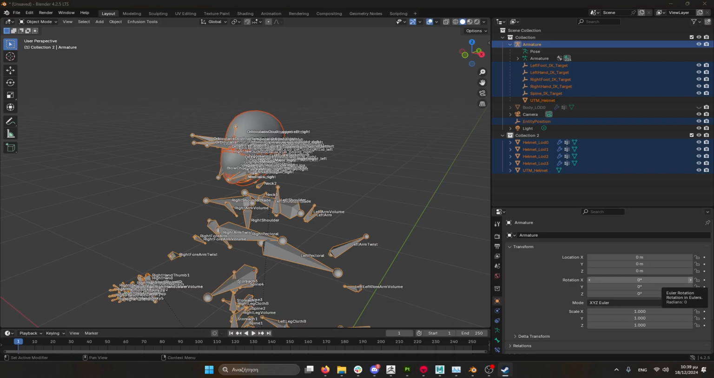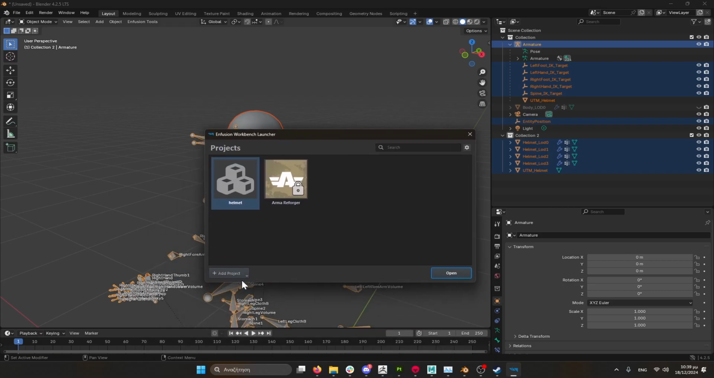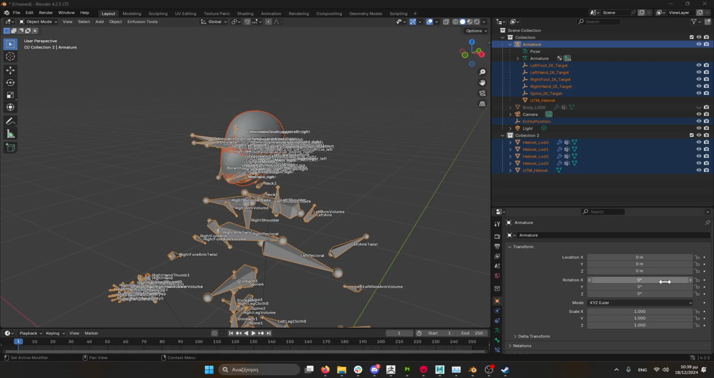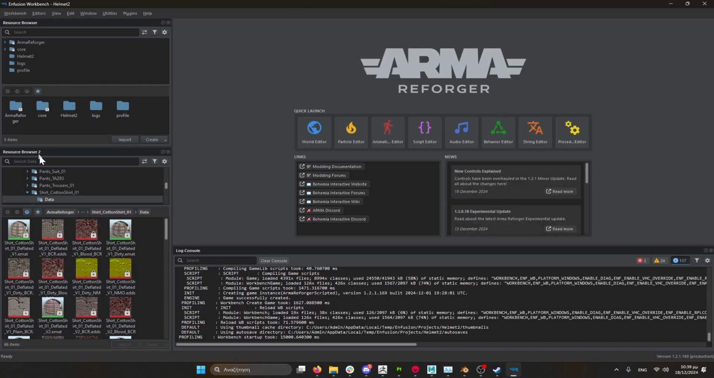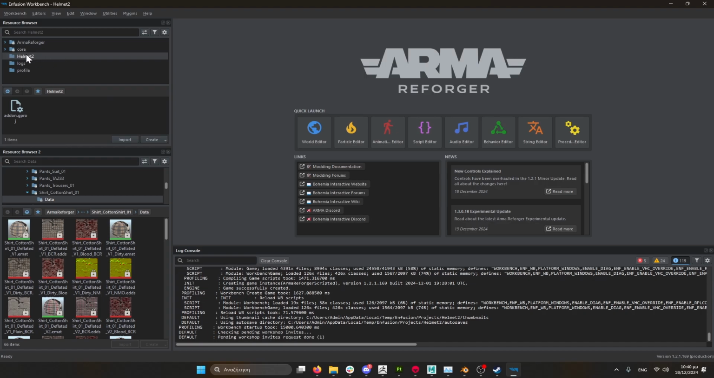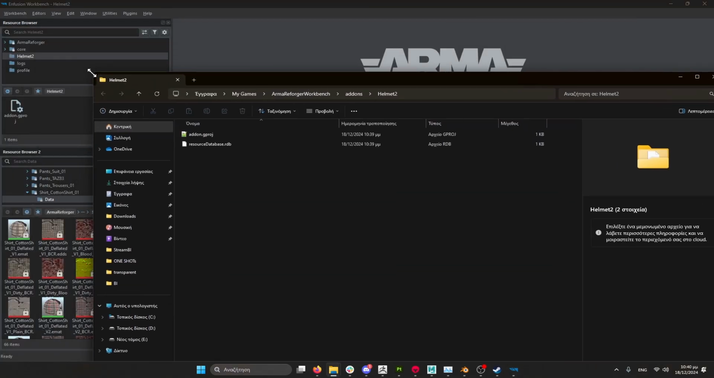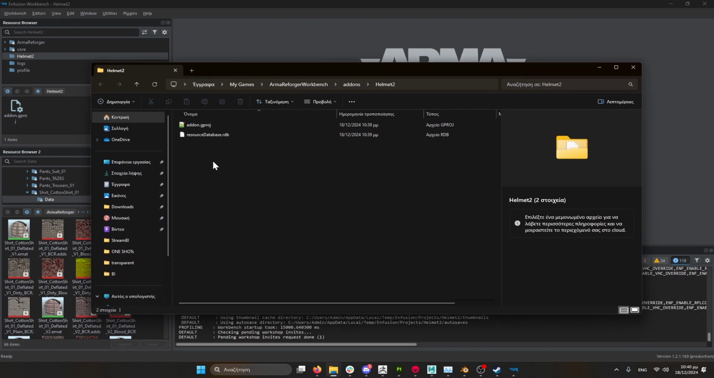At this part we can start the actual mod. Here I can create a new mod. Let me just name it helmet, very original. So we are now inside the editor. Here we can see the directory of our own asset. If I right click and show inside Explorer, I will see everything here. This is my mod pretty much.